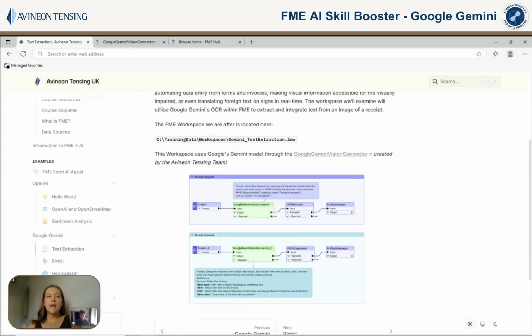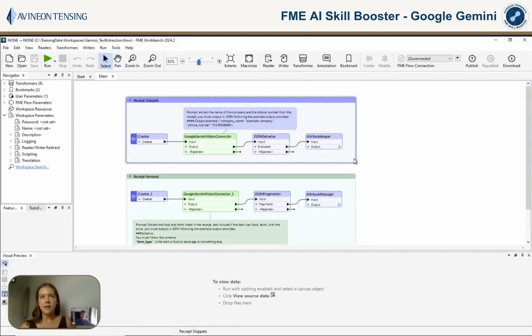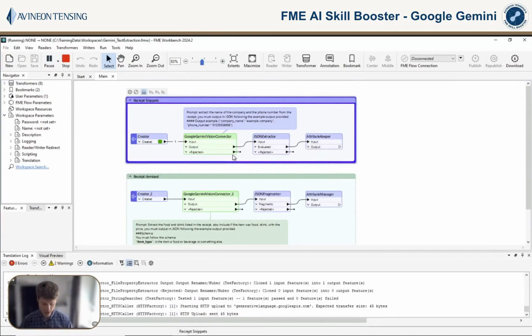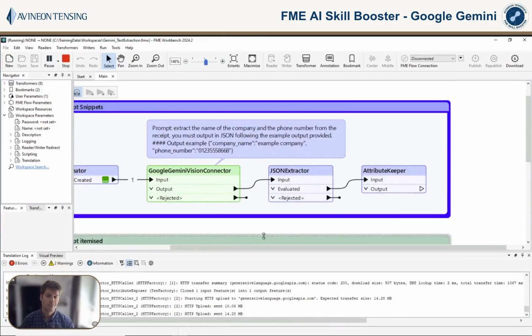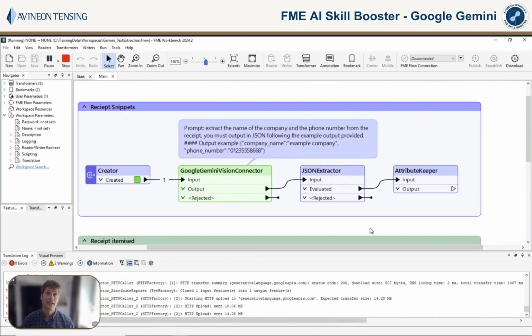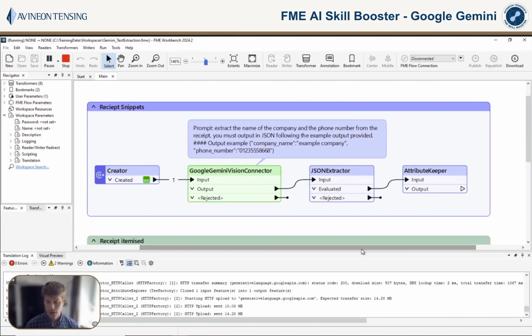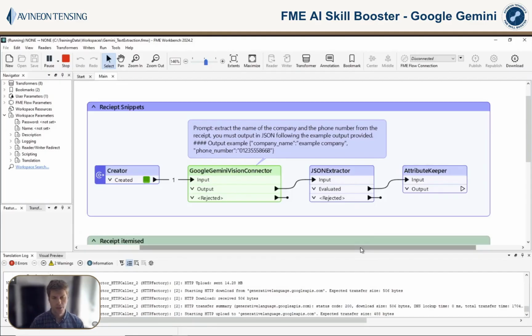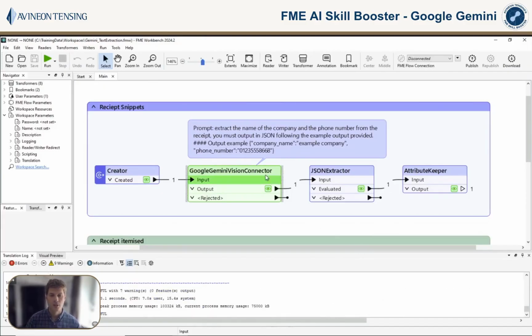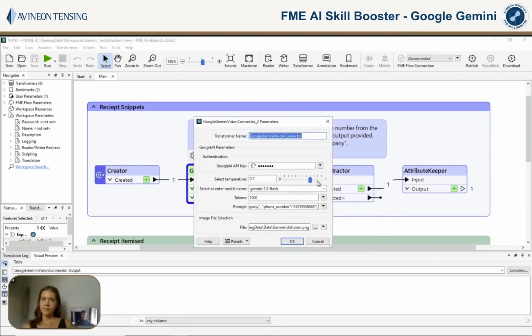So let's open up this workspace and have a look at our receipt. In this first one up here, I'm just going to hit run. Oh, I forgot to mention, this one does require an API key. But with a Google account, you can set up an API key for free, and there is a free tier. If you go to, what's it called, I think it's Google AI Studio, you get the ability to generate an API key, and then you can take that and utilize it directly within this transformer.